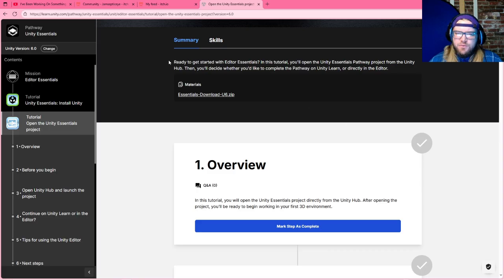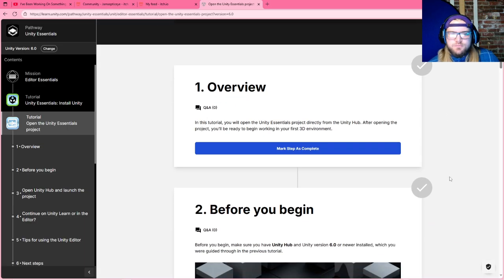Alright, ready to start with Editor Essentials. In this tutorial, you'll open the Unity Essentials Pathway project from the Unity Hub. Then you'll decide whether you'd like to complete the pathway on Unity Learn or directly in the editor. Overview. In this tutorial, you'll open the Unity Essentials project directly from the Unity Hub.